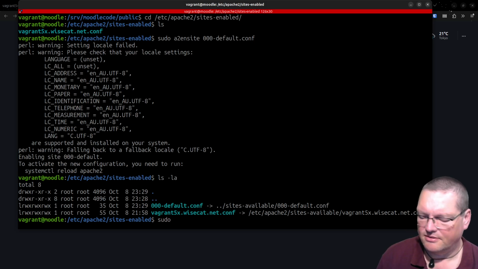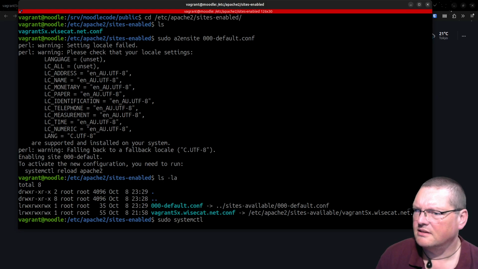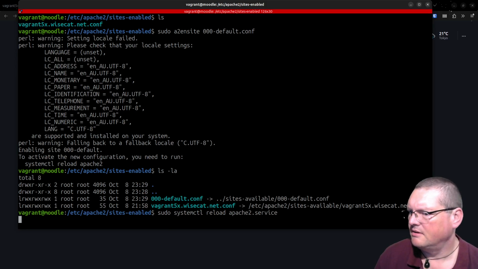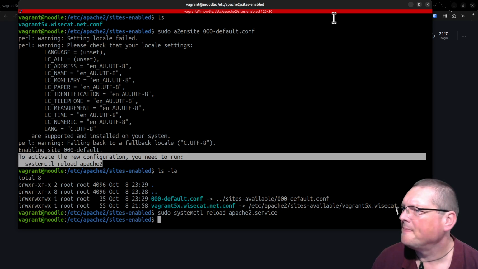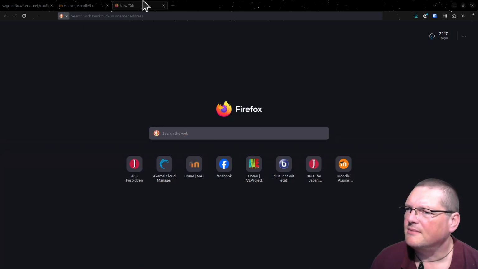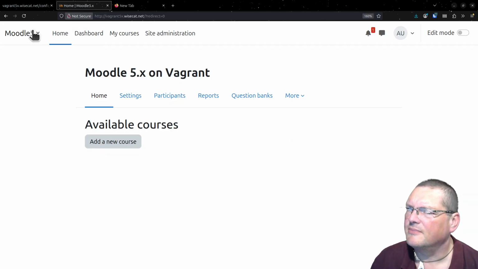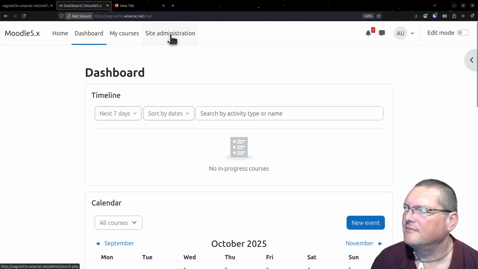Right, sudo systemctl reload apache2. And that's it. It will actually tell you that to activate the new configuration you need to run that. It's pretty cool too. All right, so that's re-enabled now, and if I go back here, boom, okay, my Moodle is running.